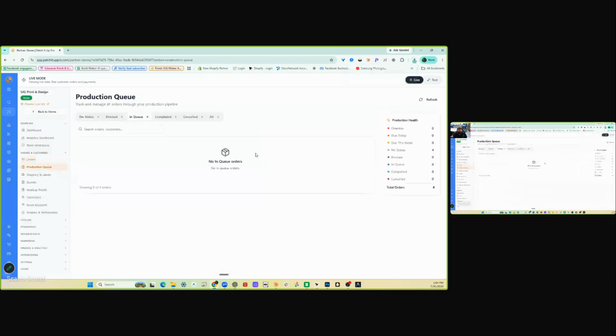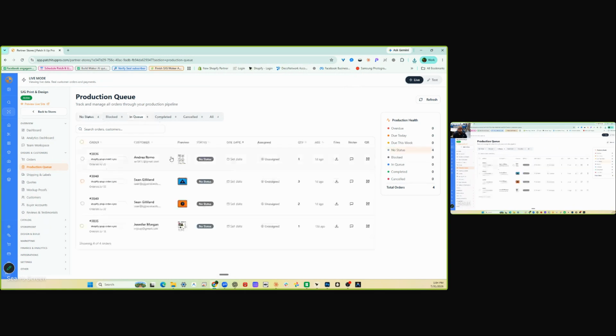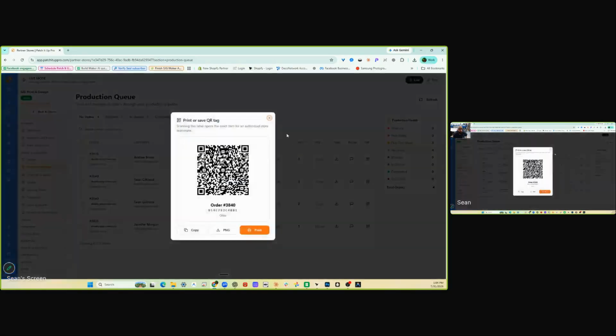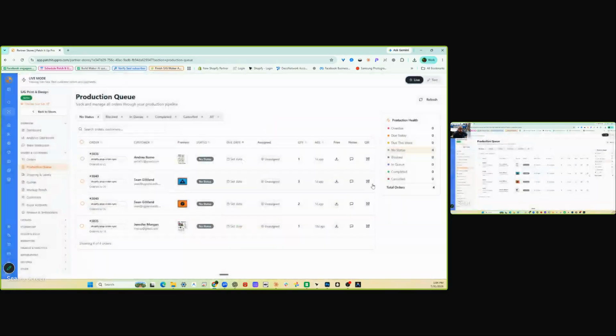Production queue. This is what happens whenever you get an order. If you want to assign it to someone on your team, keep up with where you're at with it, you go in here, you can open it up, and set the status on where it's at. There's a preview of the order. You can assign it to different people on your team to make sure it gets done. This is how many quantities of it. There's your production files. There's your QR code if you need to find it. You can print these things. You can make notes on them.